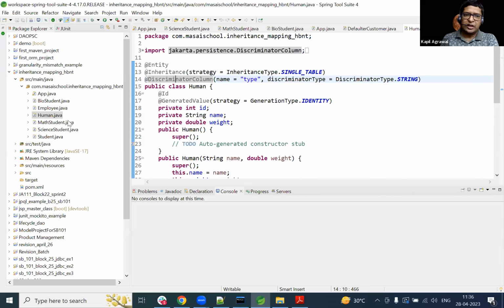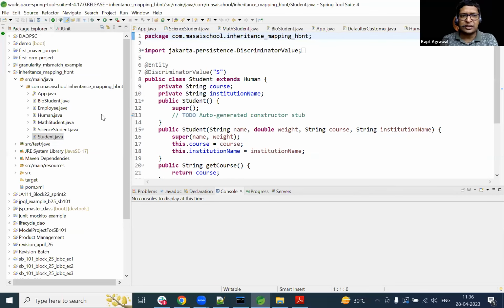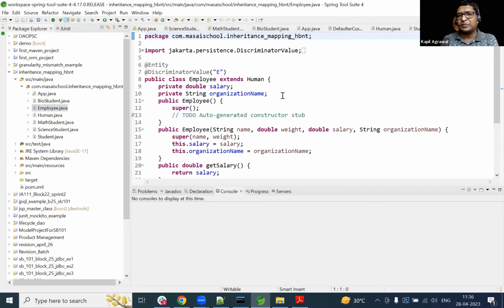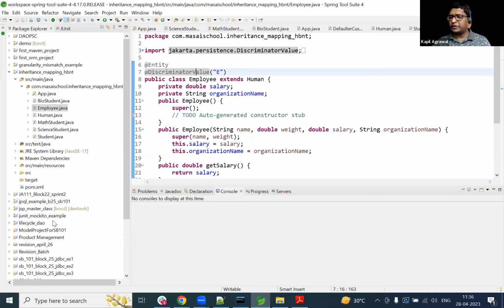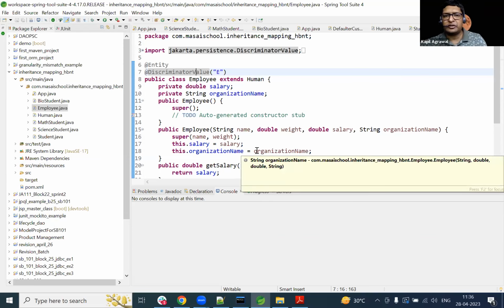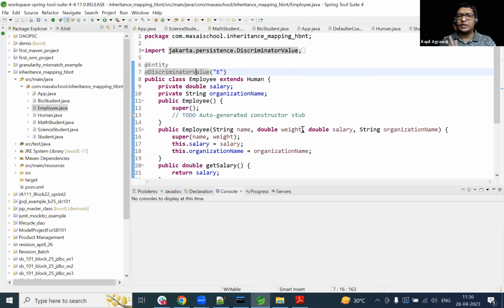And definitely this is a normal class. If I'm talking about its subclasses, then one of the subclasses is the Student class. Another subclass is the Employee class. You can see there is an annotation available, the name of the annotation is @DiscriminatorValue, such that the @DiscriminatorValue annotation is actually responsible for giving a new name.